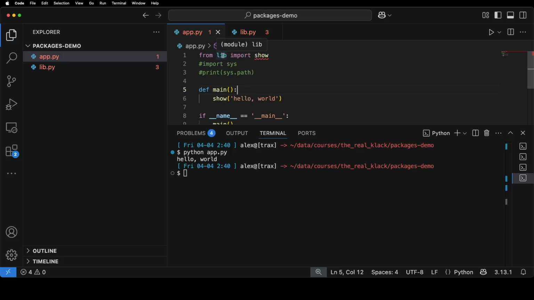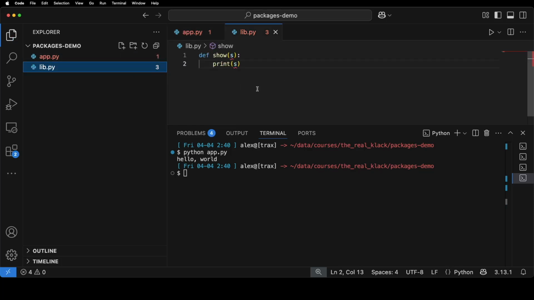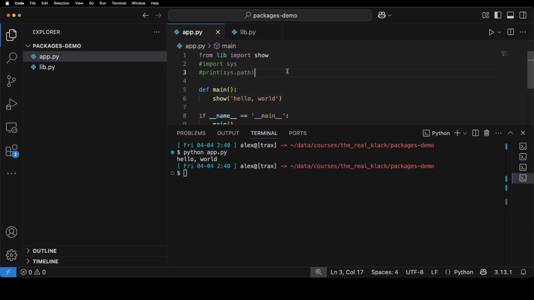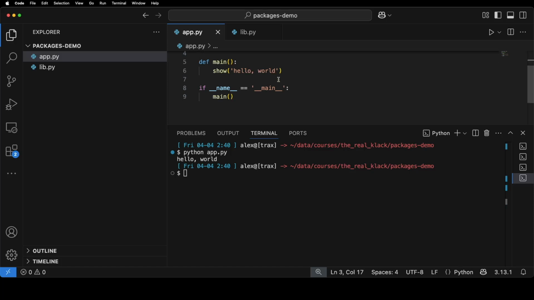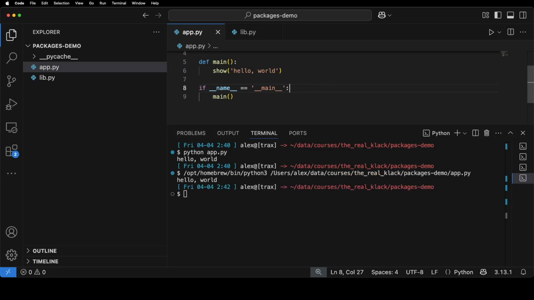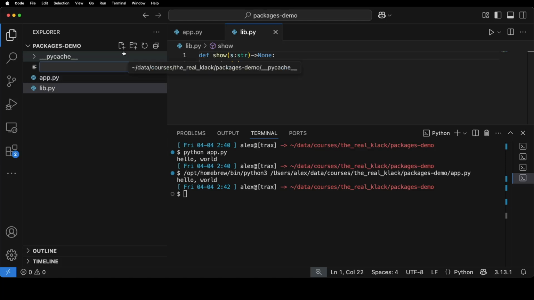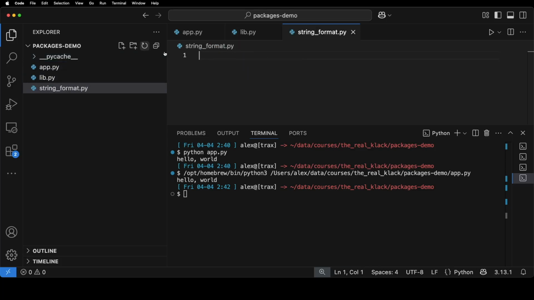From lib import show. I'm going to give this some type annotations. It's going to take a string and return None because it's printing it. From lib import show. That's what the main app.py file says, and we use it in our main. Let's run it to make sure it works. Okay, hello world.